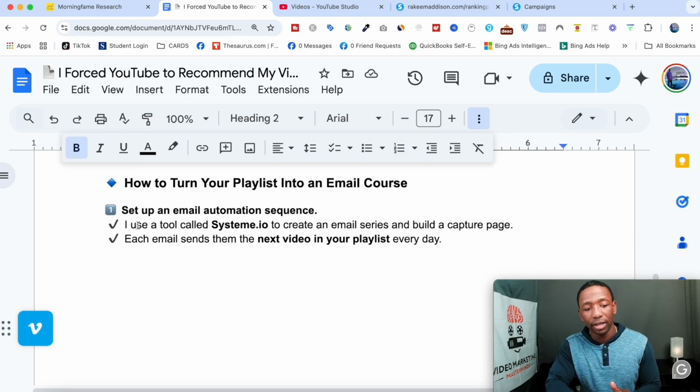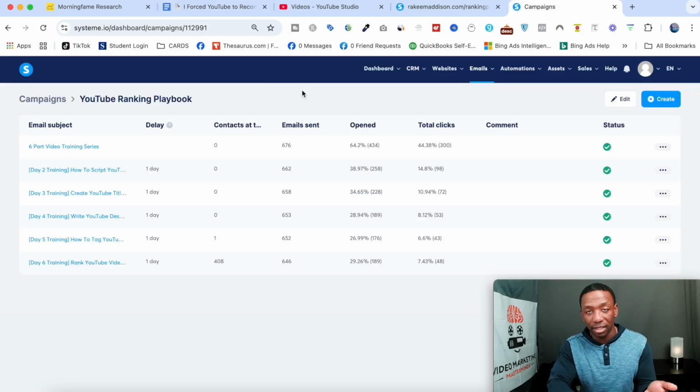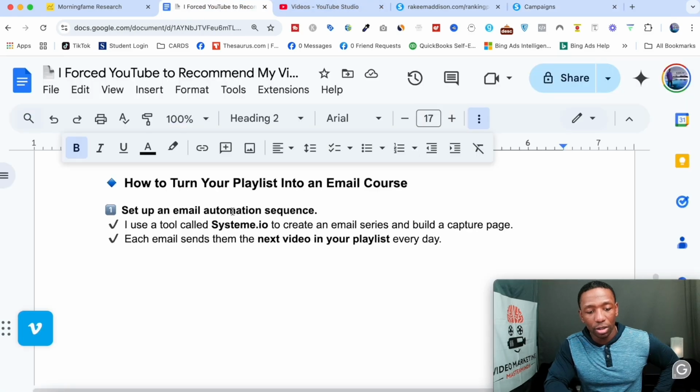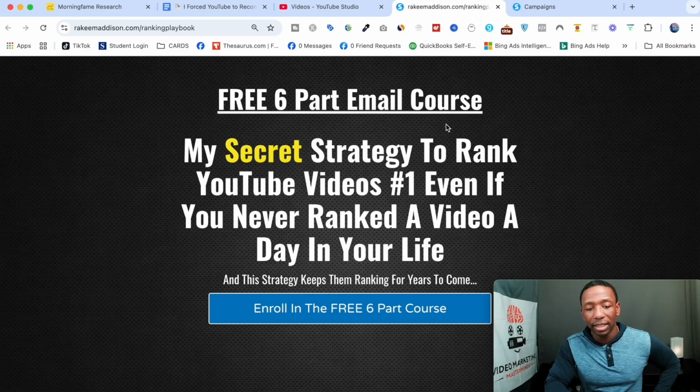If you see right here, I use a tool called system.io. This right here is system.io. This is how I create my capture pages and all of that stuff, right? Now, when a person goes here, let's go back. You're going to do an email series and you're going to build out a capture page. Now for me, this right here is the capture page that I have, right? So, free 6-part email course.